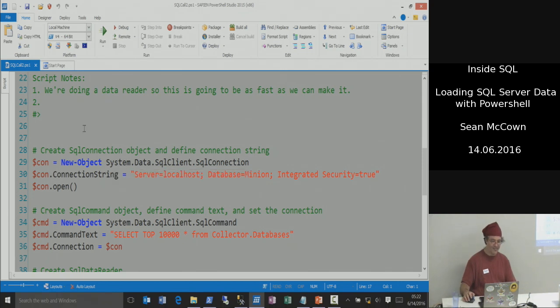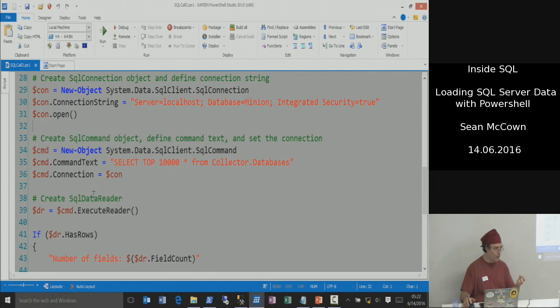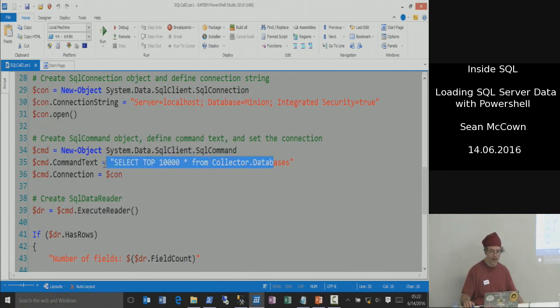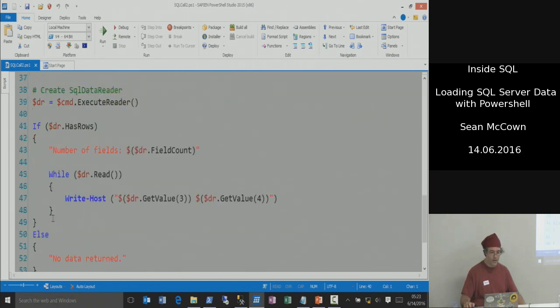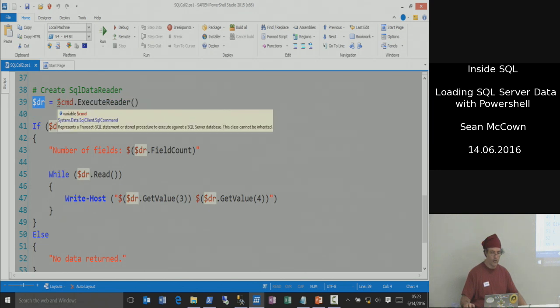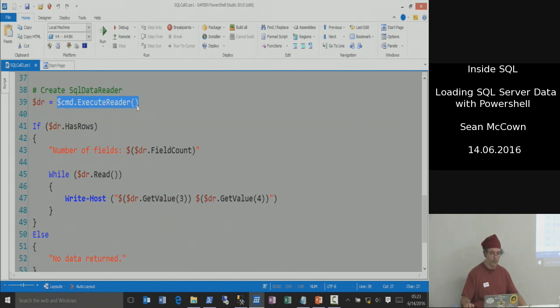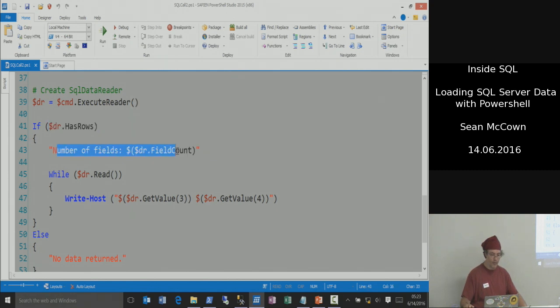So, okay. This is the exact same thing as before. I've just pulled it out of a function and put it into a script. So we've got the exact same thing here. We've got our object all the way open. We've got our command. I'm selecting the top 10,000 this time. Opening my connection. Now, I'm setting DR, which stands for data reader, equal to the execute reader. If it has rows, I'm going to get a field count, which we'll never see because it's going to zip by so fast.